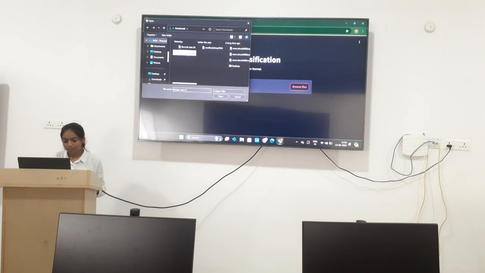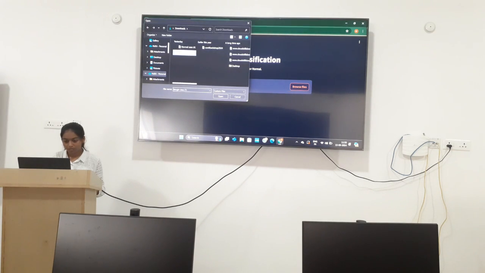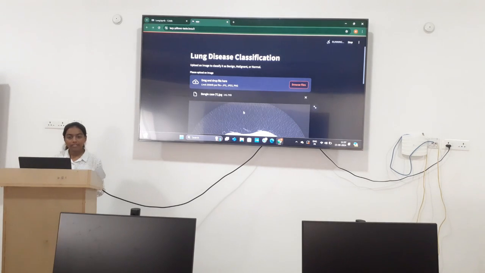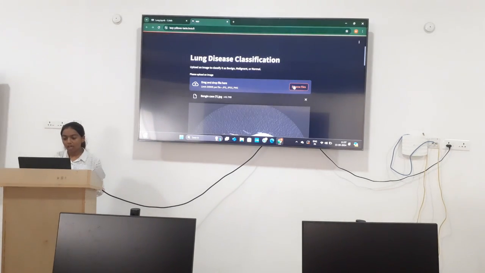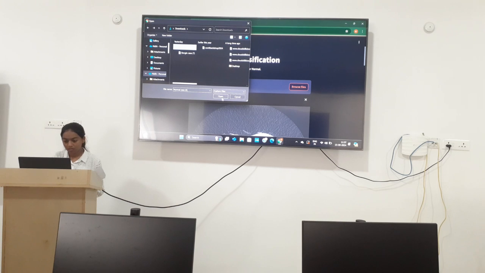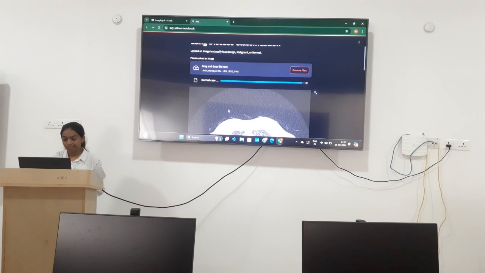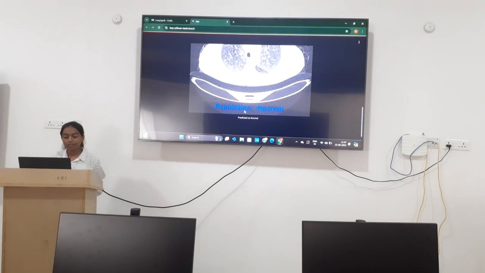We are uploading the image. This is the output. We have uploaded the image here, and it is predicting the image as benign. The prediction is correct. We can upload another image. It predicted the image as normal.